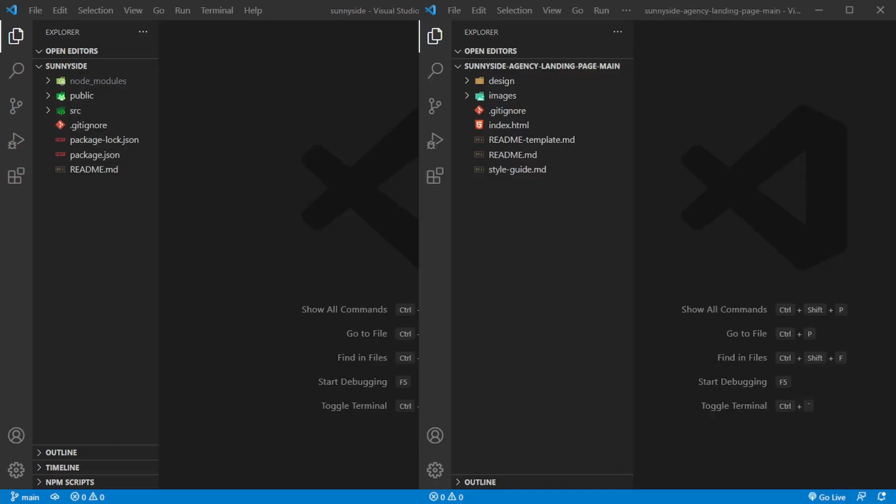Okay, so on my right, I have my Sunnyside agency landing page folder. And then on my left, I have my application, which I have scaffolded with Create React App. Now, I should have mentioned this in the beginning. Before we can actually begin the copy pasting, you'll need to scaffold a new React application. I've just called mine Sunnyside. And let me show you.